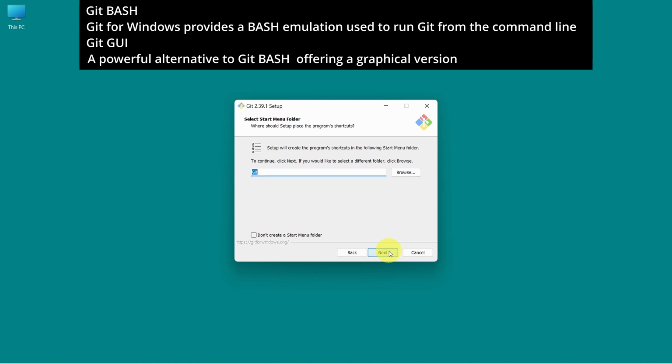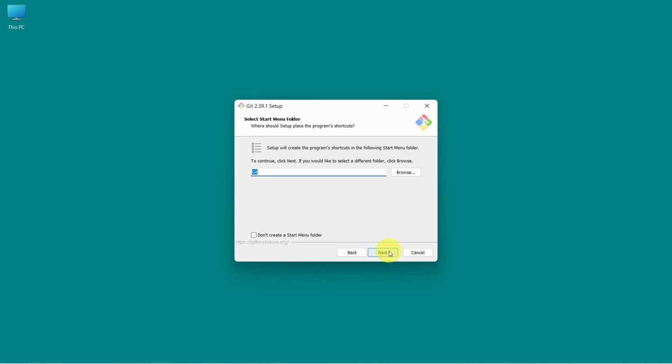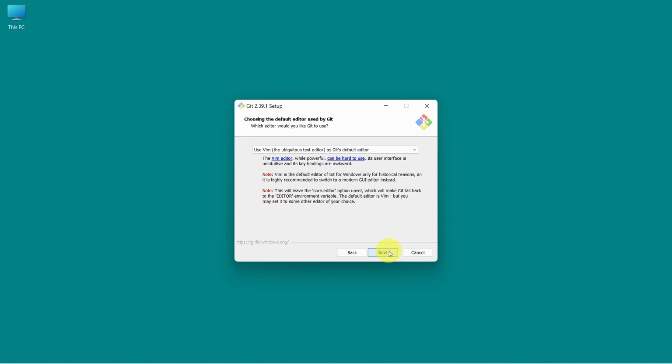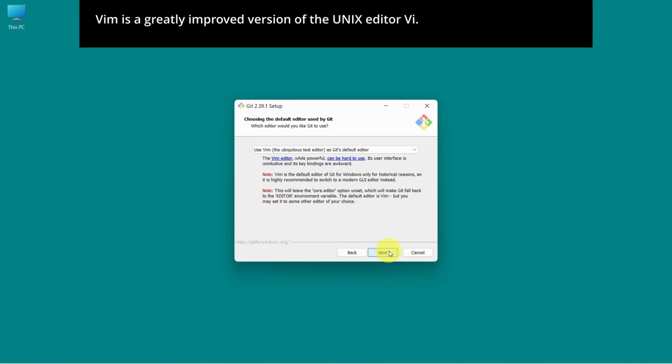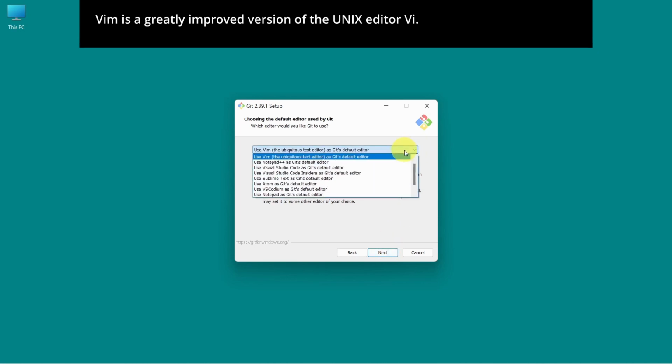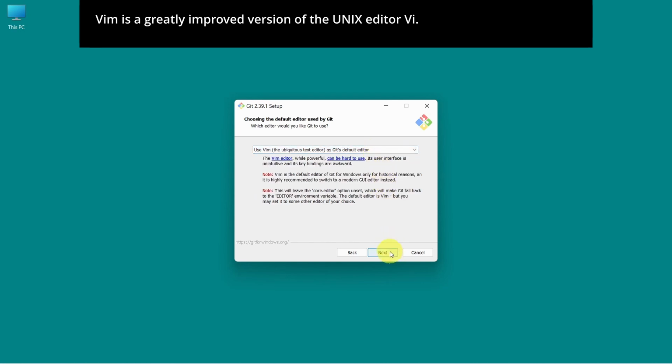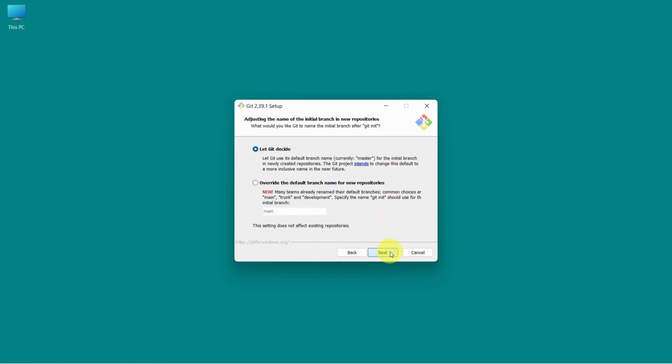Here is the start menu folder, it is okay, click Next. We can choose the default editor used by Git. We have a few options. Let's go with the Git default editor and click Next. Initial branch in new repositories. Let's go with let Git decide.